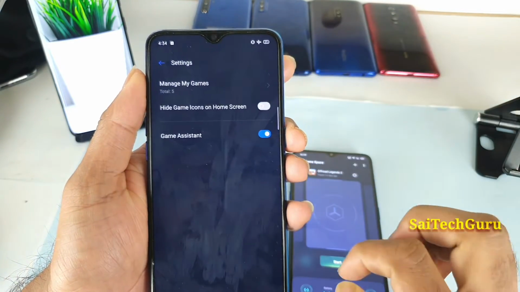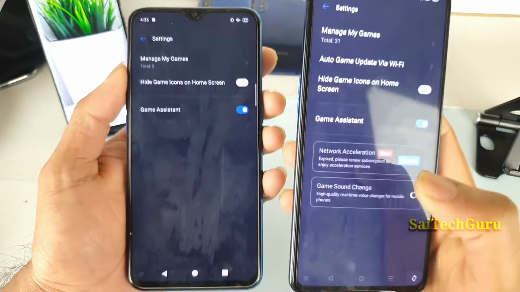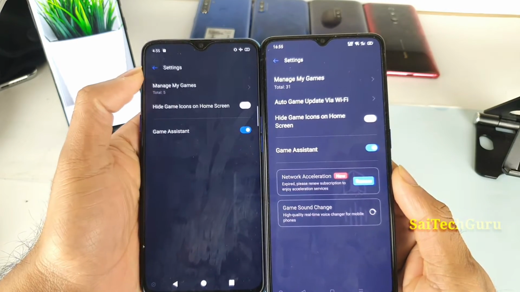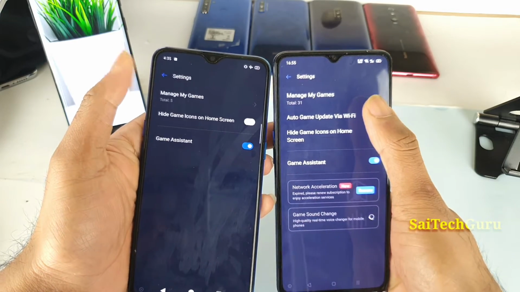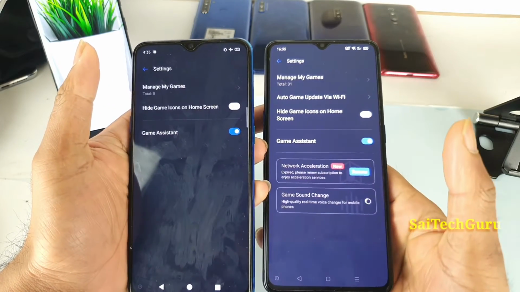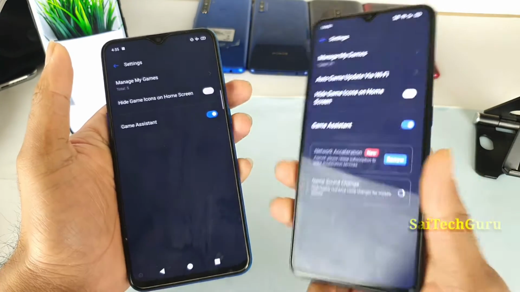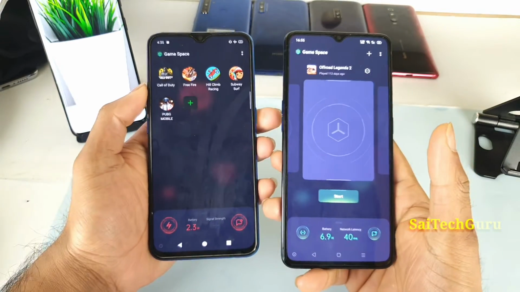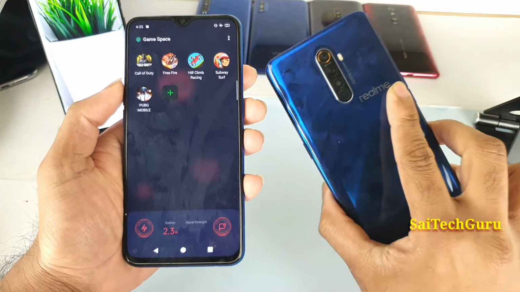Let's click on the settings, and compare side by side what different features it has. As you can see, friends, manage my games, both are the same. Auto game update over Wi-Fi is not present. And network acceleration is also present in the Realme X2 Pro device. So this is the overall side-by-side comparison between the game space of the Realme X2 versus the game space of the Realme X2 Pro device.